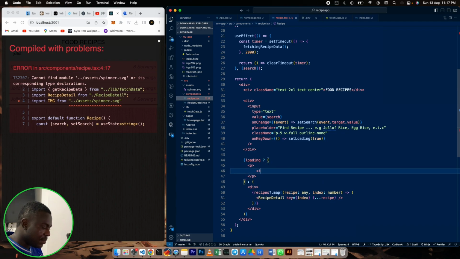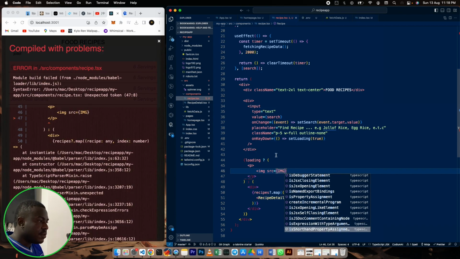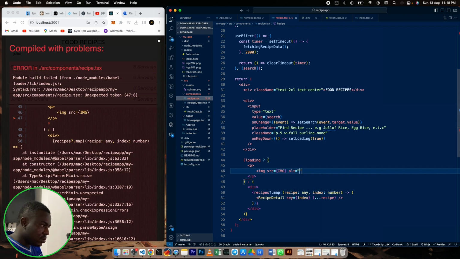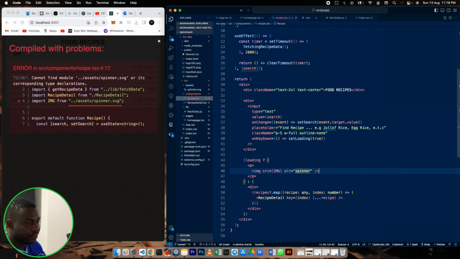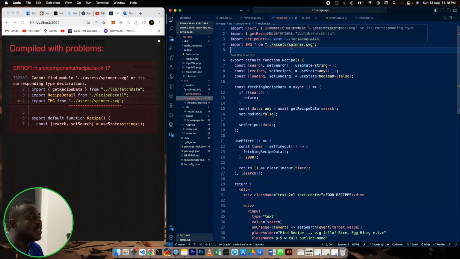Then I want to come here and make an image tag. Source image, and put alt spinner. Okay. Now we're getting an error. Why are we getting an error? We're getting an error because with TypeScript, this doesn't have a type. There's no type declaration for this, and that's why we're getting an error.